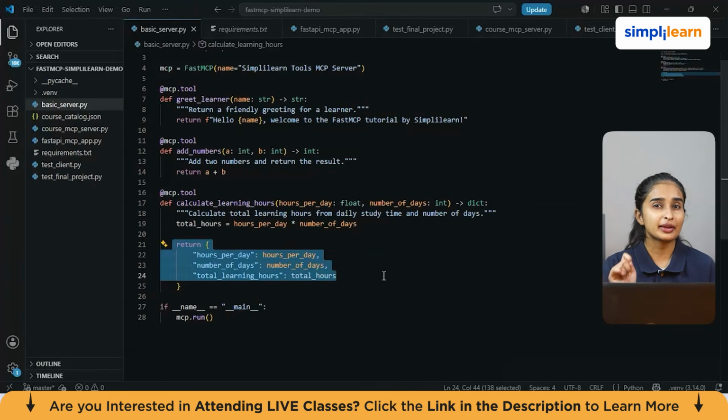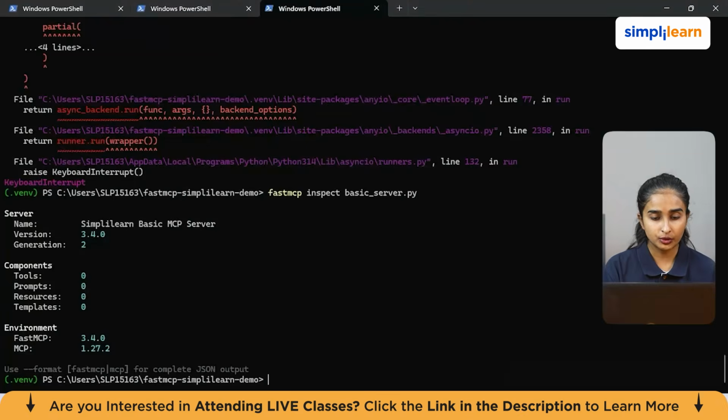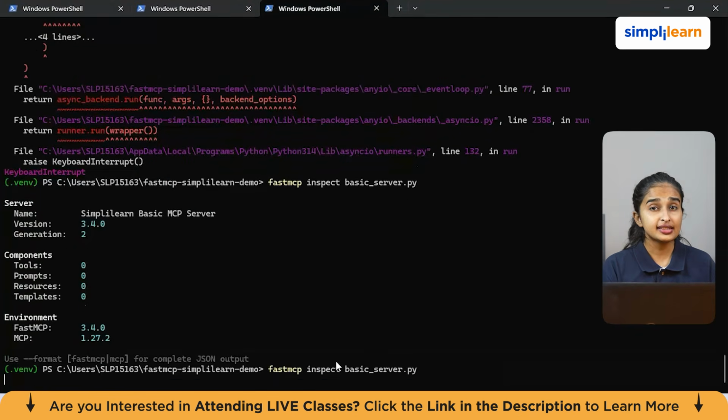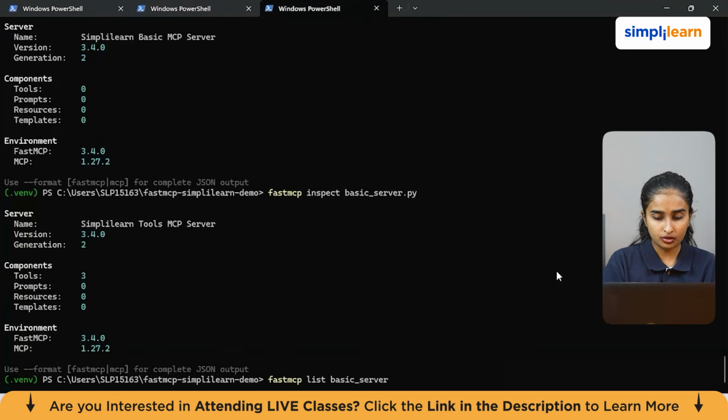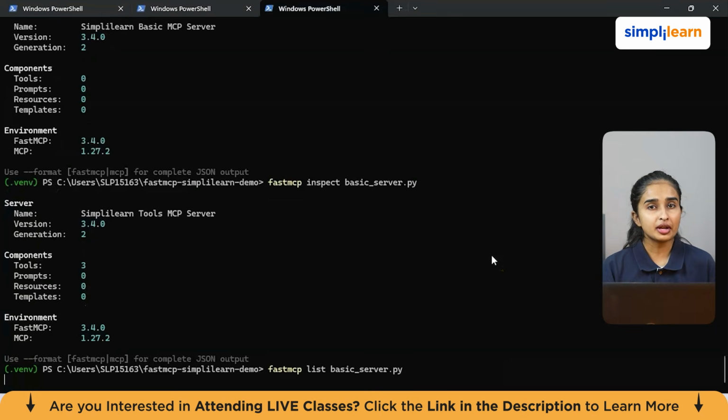Now let's go ahead and inspect the server again. So let's go back to our terminal. fastmcp inspect basicserver.py. And this time the output should show 3 tools, as you can see over here. So now let's go ahead and list the tools in a cleaner way. For that, I will type fastmcp list basicserver.py. This particular command shows the available tools and their input details.